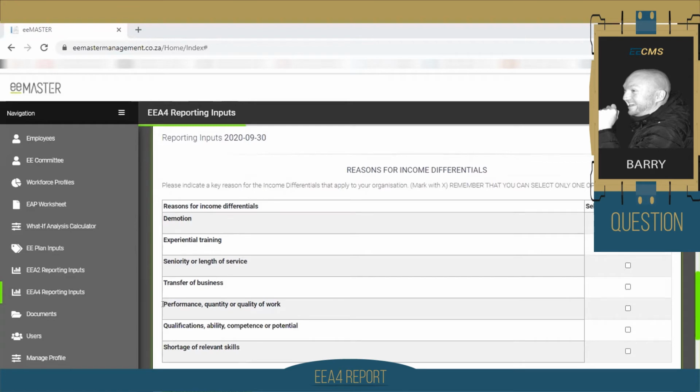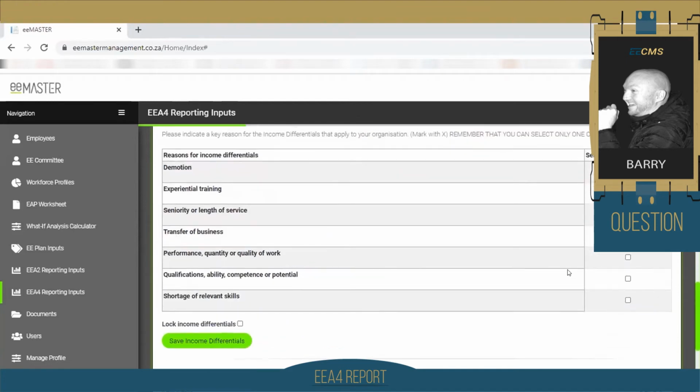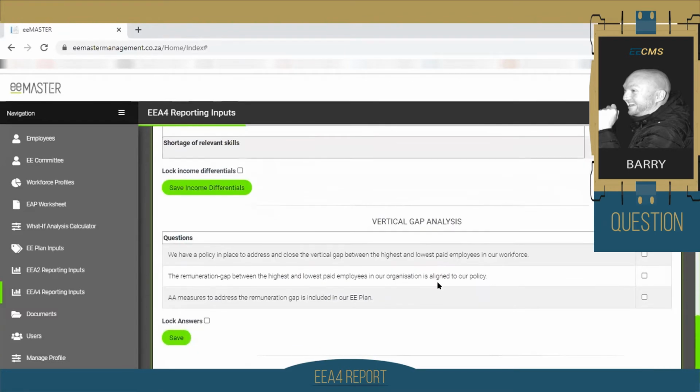So we normally recommend that you select performance, quantity, or quality of work. The reason being is that it is the most difficult to disprove in court for income disparities. Once you've selected that, click lock income differentials, save income differentials. Then vertical gap analysis. As of last year's submissions as well, the Department of Employment and Labour said that you have to have a vertical gap policy in place.